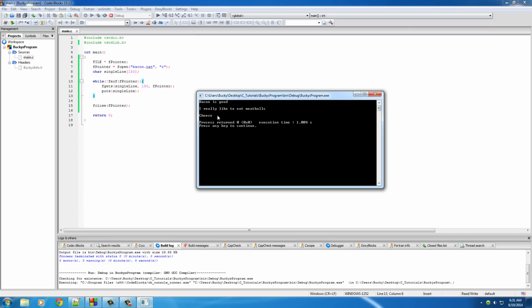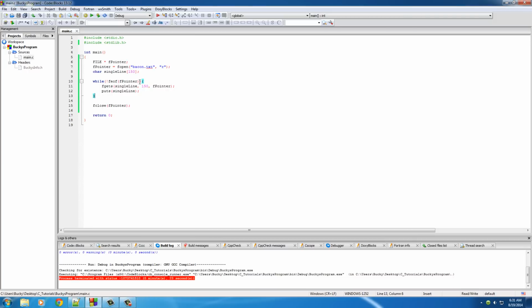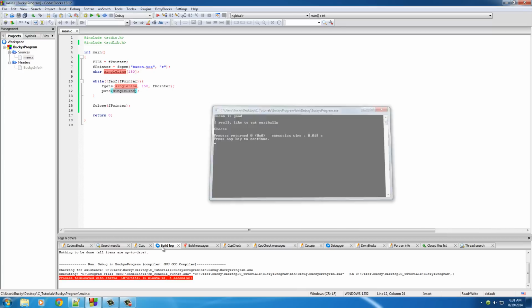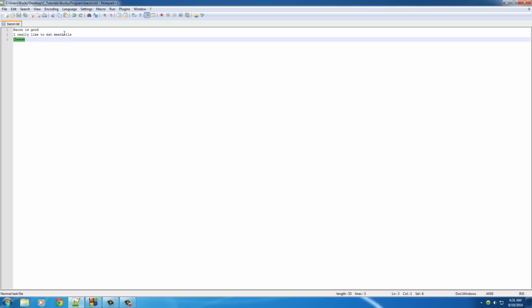Now the only other thing I want to point out is this. You see how there is a space between every line? Well, the reason for that is because of this. Remember, puts automatically adds content to a new line every time. So we understand why this stuff is on a new line, but why the space in between? Where is that extra new line coming from? Well, it's coming from here.